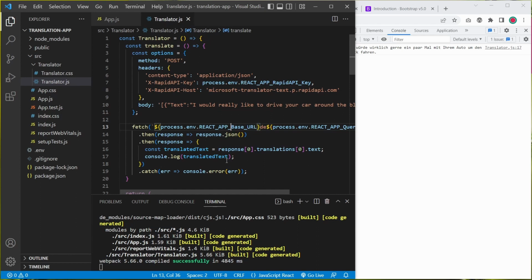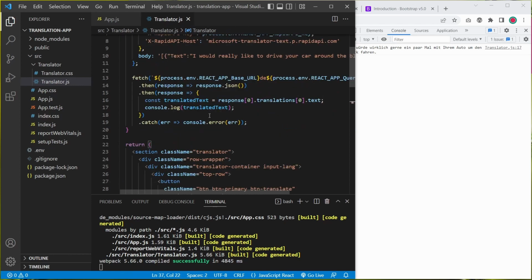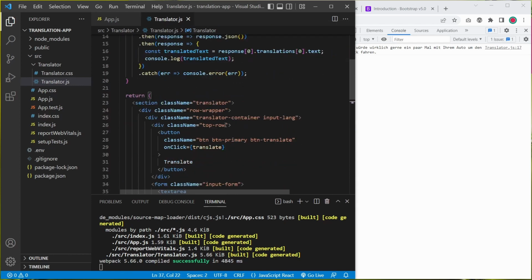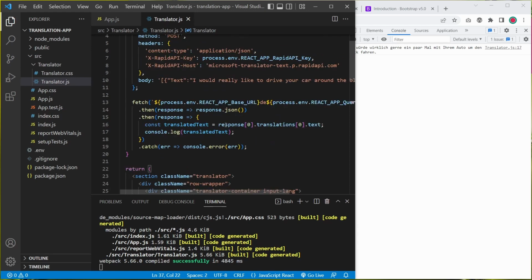Now another thing I should have mentioned, make sure you prepend each environment variable with this text. You're gonna need to prepend each variable with REACT_APP_ and then the variable name, because that's how Create React App can recognize them. Now let's go ahead and take care of the text area and the languages list so the user can get what he wants. So we're going to create a couple of hooks here.